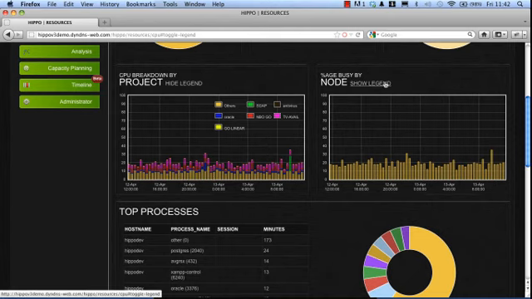We have percentage busy by node, and we only have one node in our environment, but this is phenomenally useful if you have a whole number of nodes in your environment and you can see at a glance whether load balancing is actually being successfully achieved across your environment, and if not, then obviously you can take remedial steps to address that. Let's scroll down here.